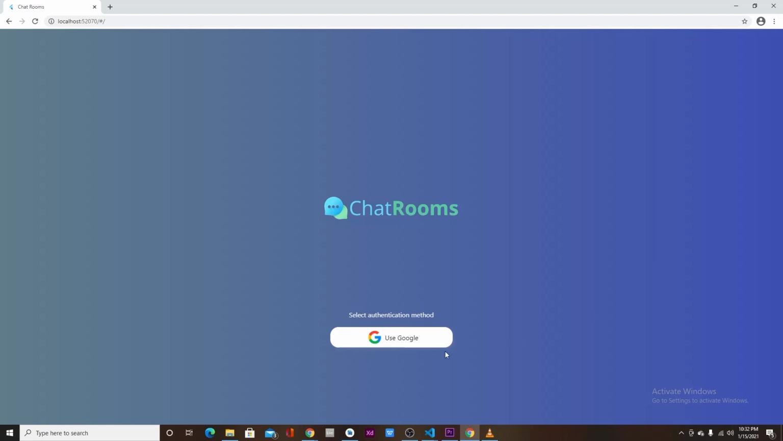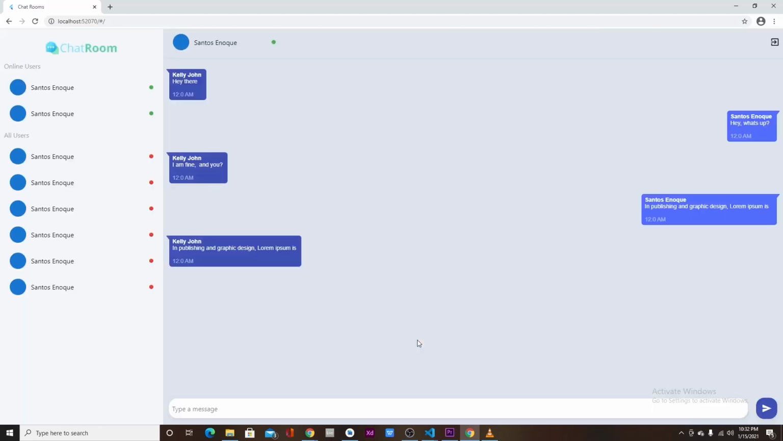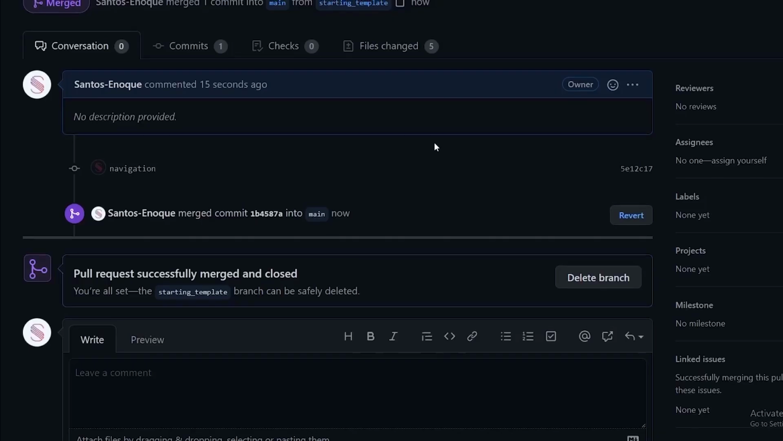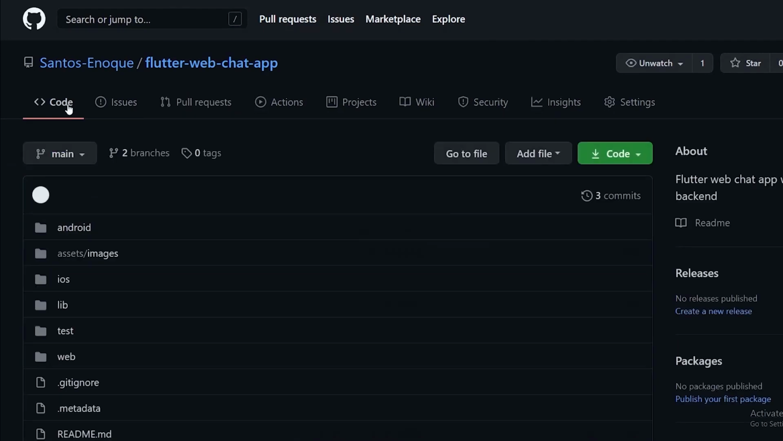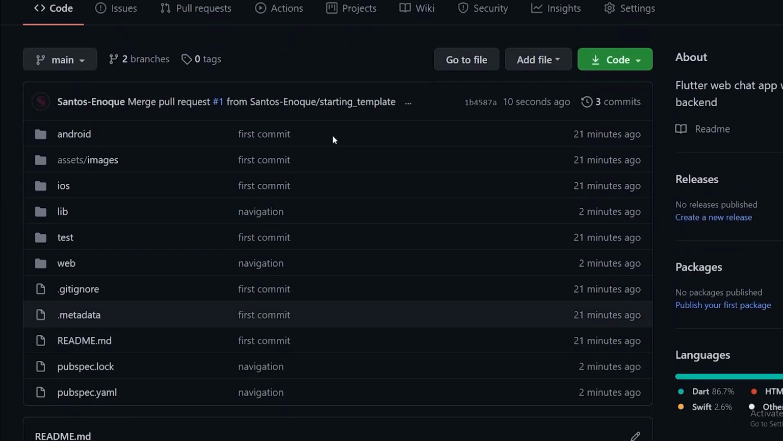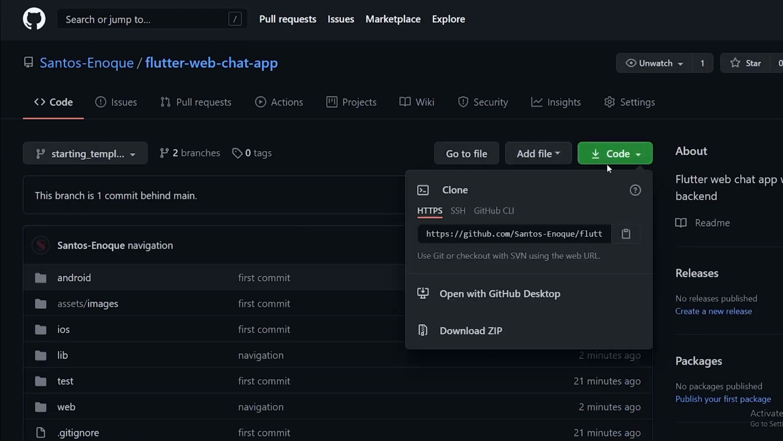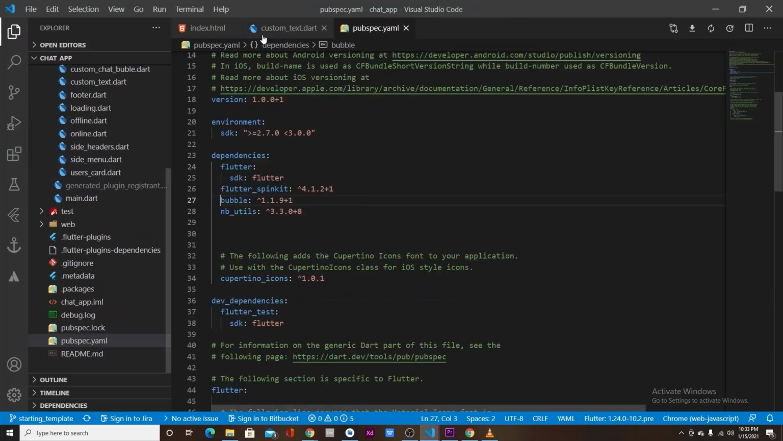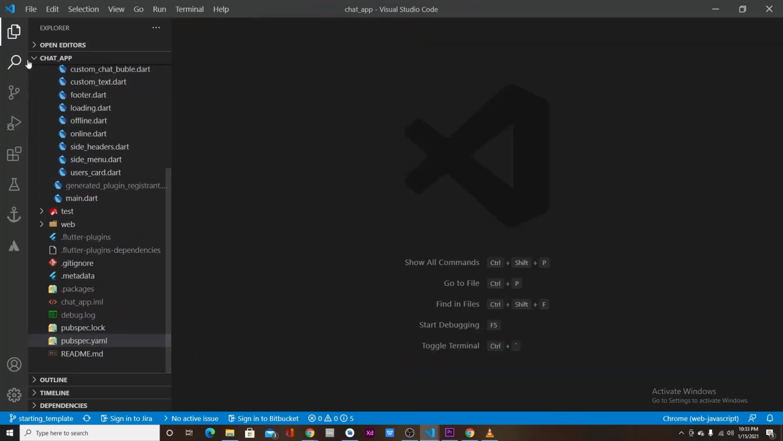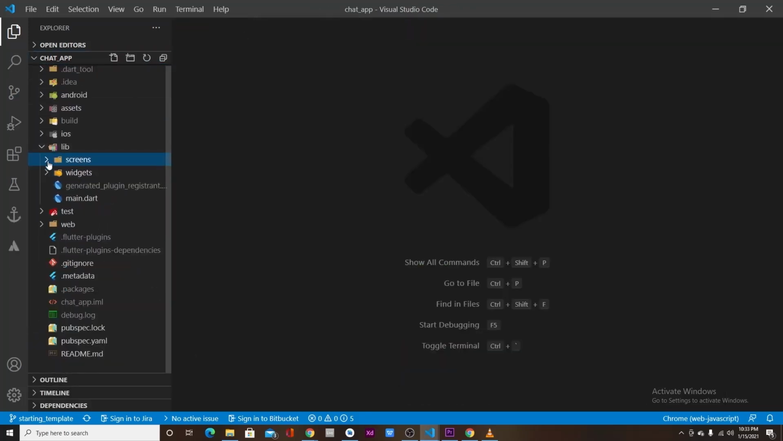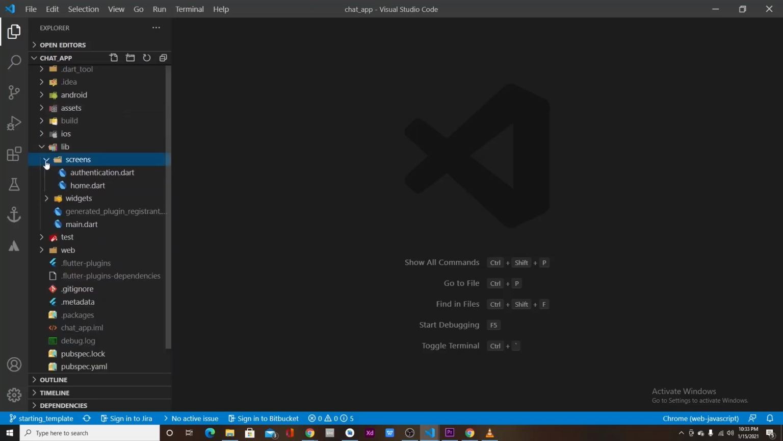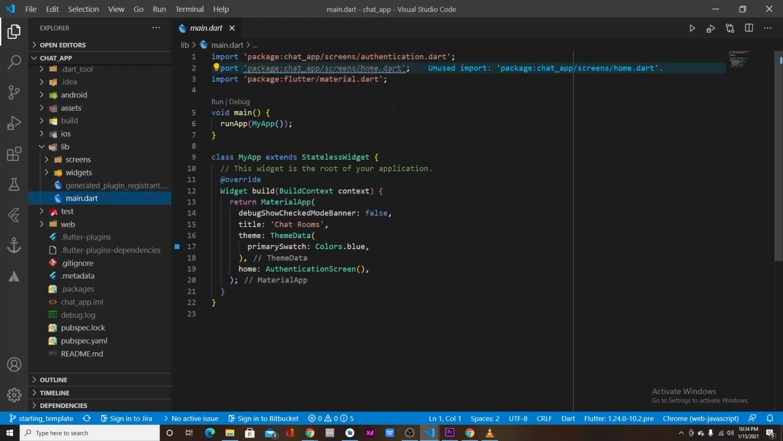But since we are trying to save some time, I went ahead and created this Flutter web simple UI, and we are going to start our project from here. To get this is very simple. You just have to go to my GitHub repo. Here on branches, select branch and select the starting template branch, or just use the link in the description section. After you have downloaded the project, you're going to see something similar to this. And no need to worry, there's no backend code here, only the UI.